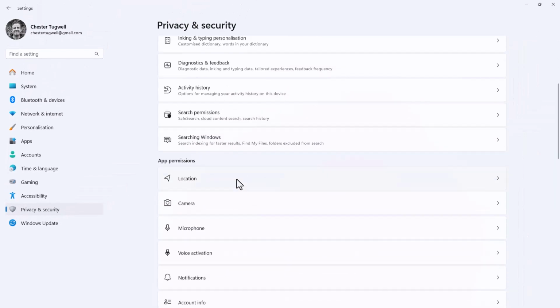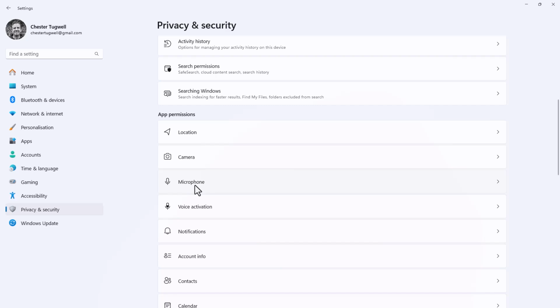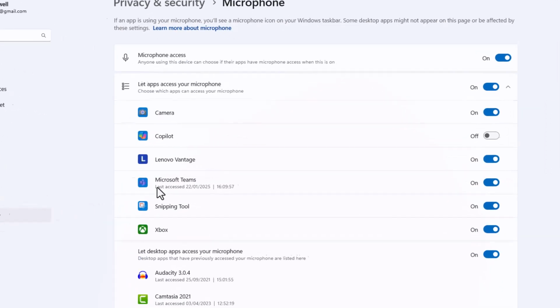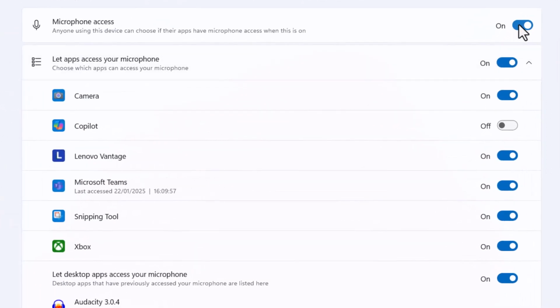And then in this list, you'll find microphone, so select it. And what you want to make sure is that this setting is on, microphone access. Also, this setting is on, let apps access your microphone. And then just look through this list of apps and make sure any apps that you're trying to use your microphone with have their setting as on in this list.